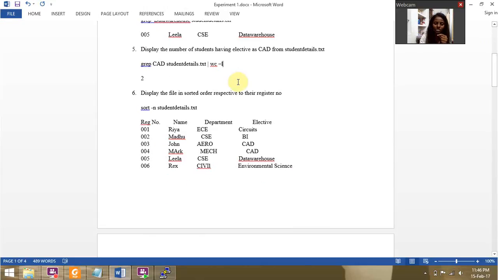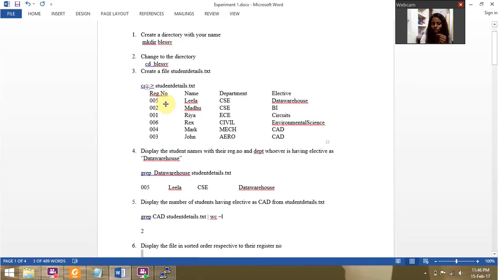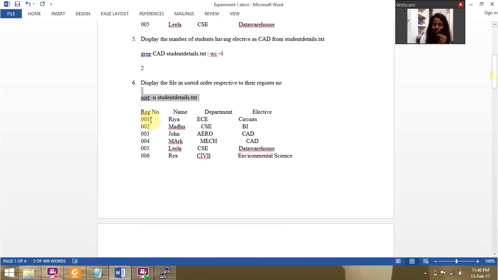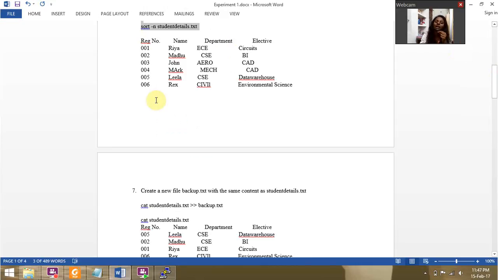Okay, now the next question, the sixth one, is to display the file in sorted order with respect to the register number. So I'm going to sort the file according to the register number. For sorting, we use the command sort minus n, then the file name. You can see when I entered the file, it was not in proper order. The first one is 5, then 2, then 1, but after sorting, the displayed output will be 001, 002, 003, etc. So the minus n shows that the numbers will be included in the sort, and the file will get sorted.